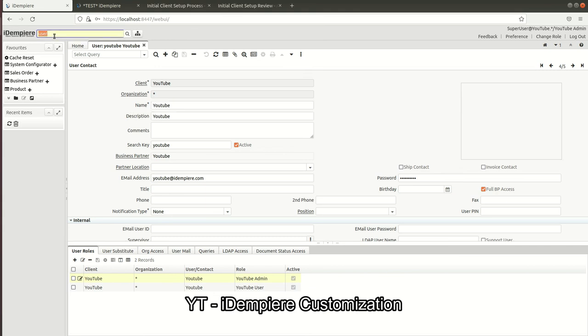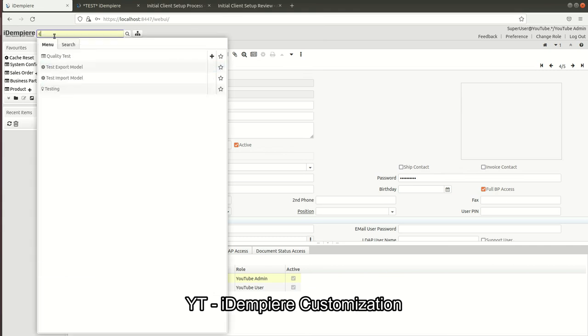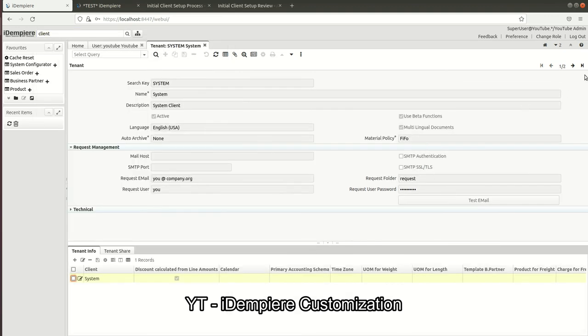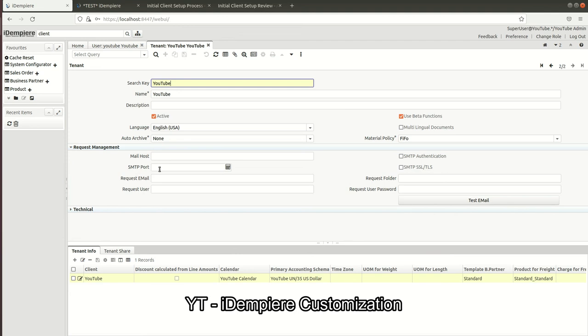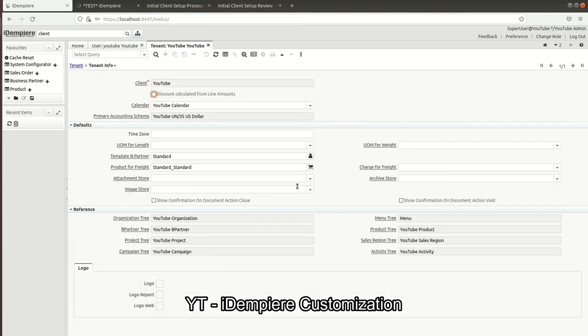You can check the client also. Here you can check this YouTube client is also created, and all the required data is already created in the system, like YouTube organization, YouTube project, YouTube company.